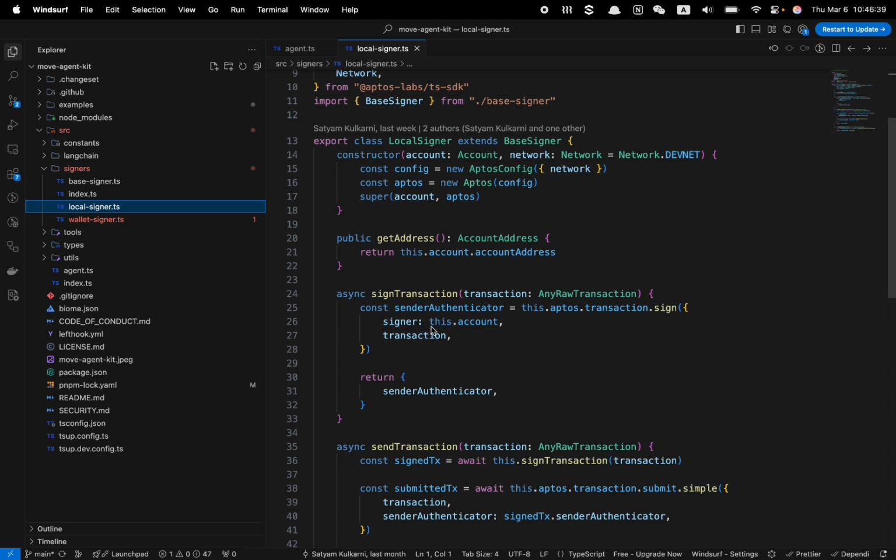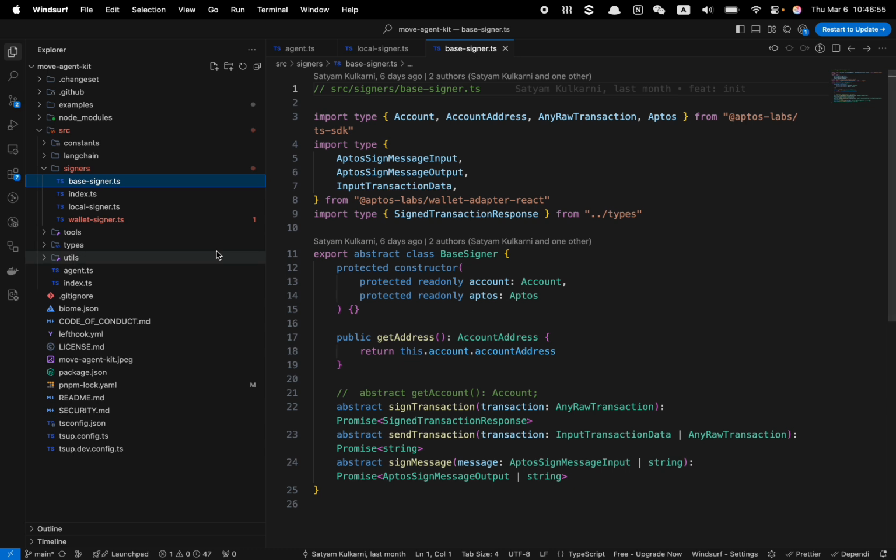Here you can see it implements a bunch of wallet functions such as get address, sign transaction, and send transaction. And here it's actually abstracting things into the base signer. The local signer, which is the private key wallet, and the wallet signer, which is the extension wallet signer, both extend the base signer. So this agent kit is compatible with both the private key wallet and the extension wallet.